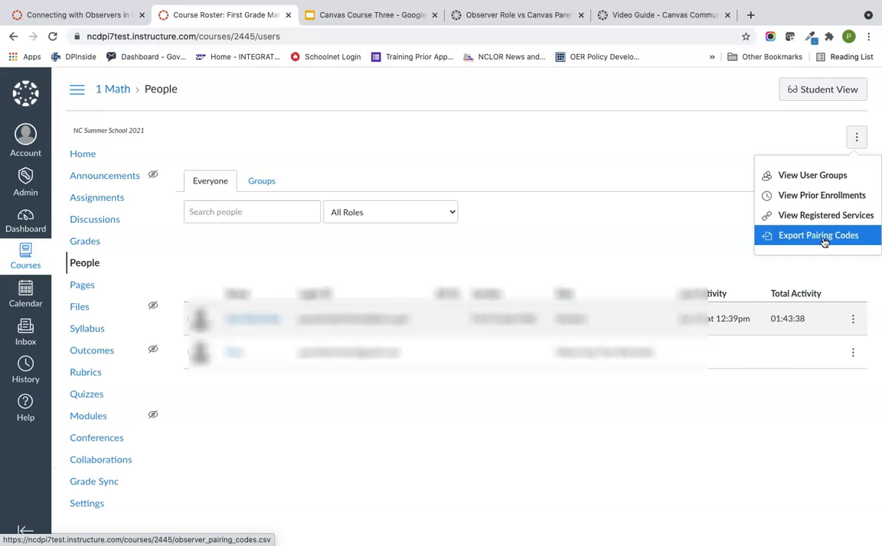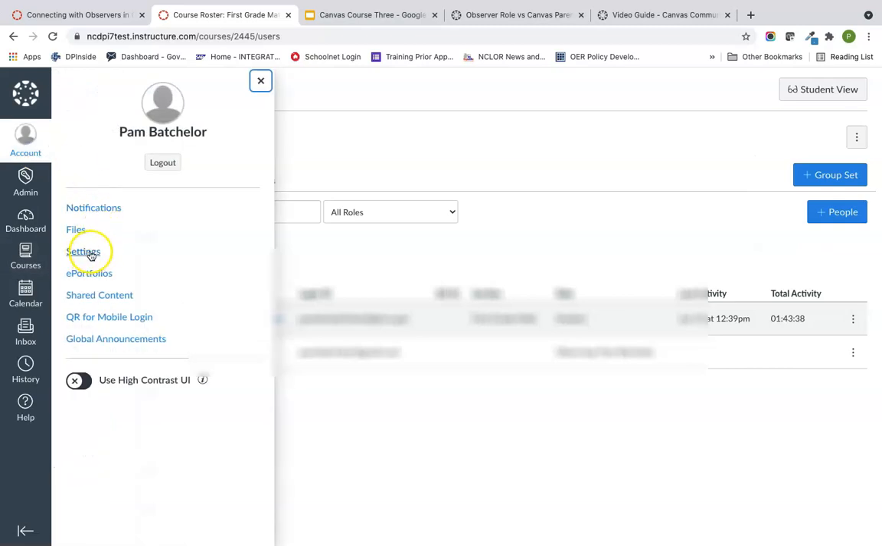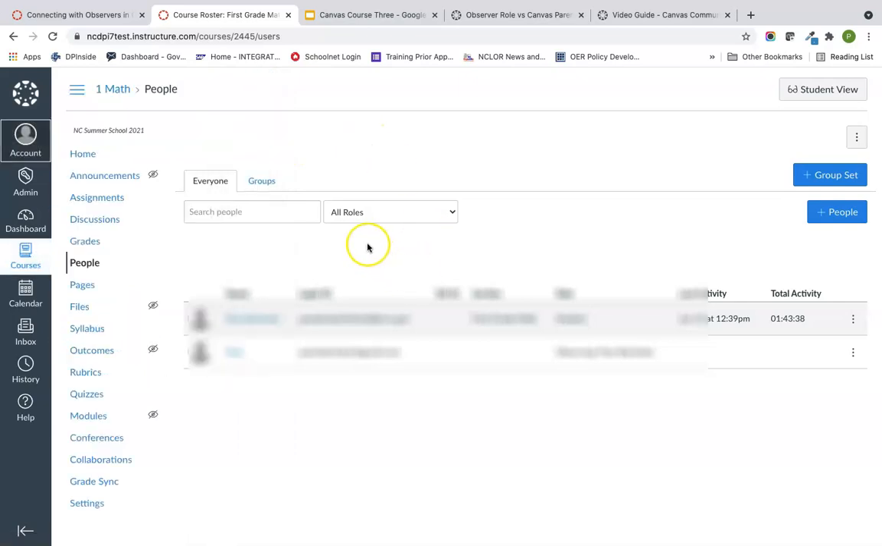Students can also generate their own pairing codes. When they go into their account and into settings, there will be a link there for generating their own QR codes or own pairing codes for observers. So that might be another option.